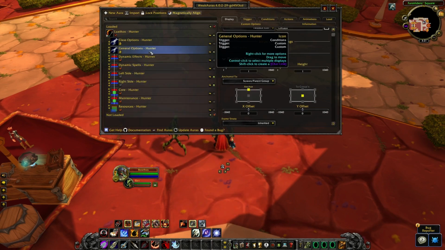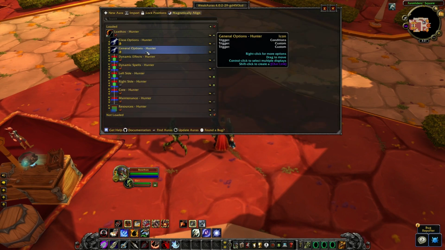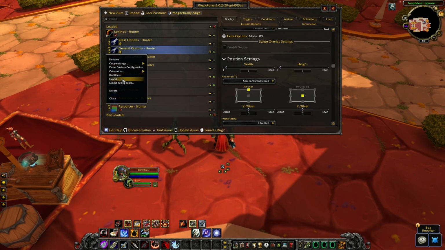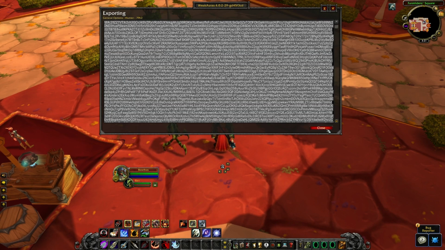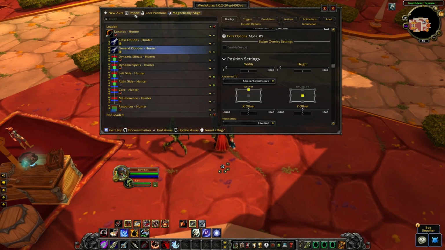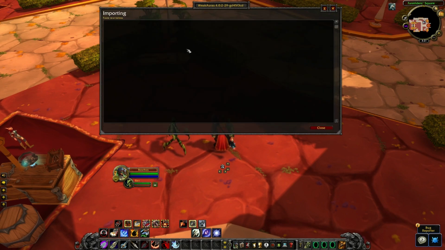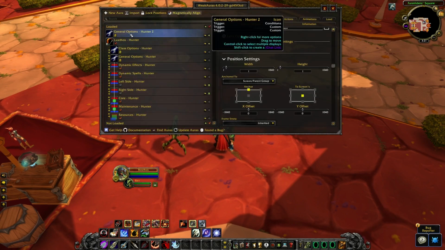If you wanted to share these options or get them from somebody else, the way to do it would be you can simply export them here. So right-click Export. You get this code, which somebody could share with you. Then you would click Import here, paste this. There you go. And then you get a second layer here at the top, right?